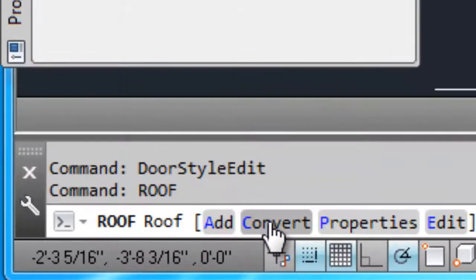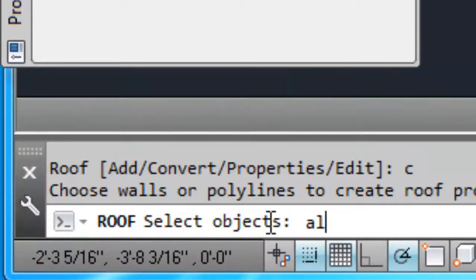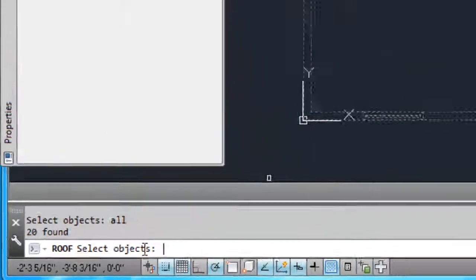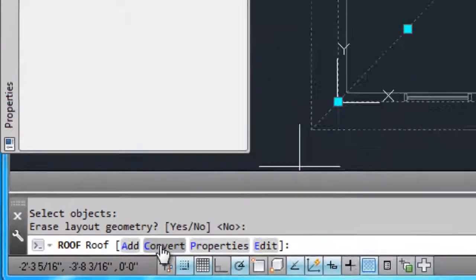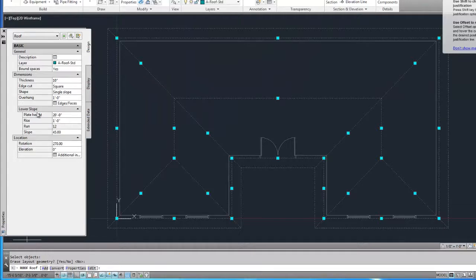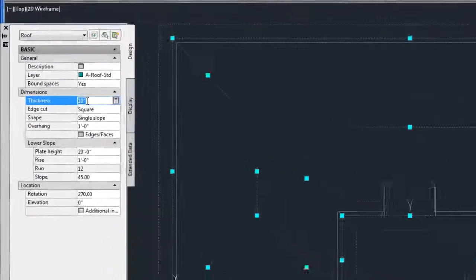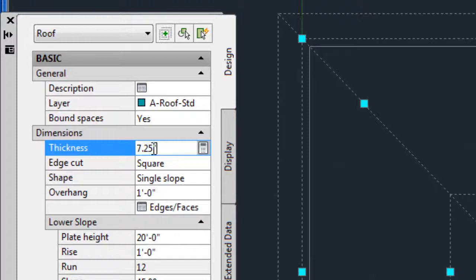type roof and then C for convert. You're going to select all the objects visible. Press enter. Press enter again to accept the default no, and that automatically puts a roof over all the objects that you select. Let's change the thickness to 7.25 inches.